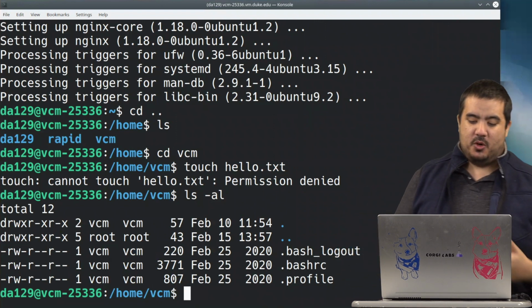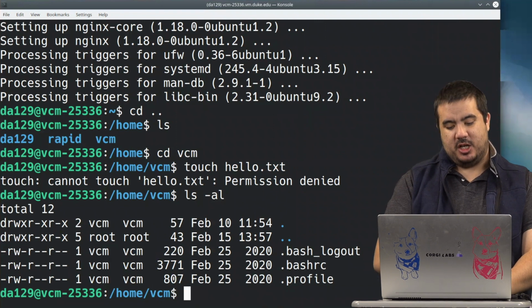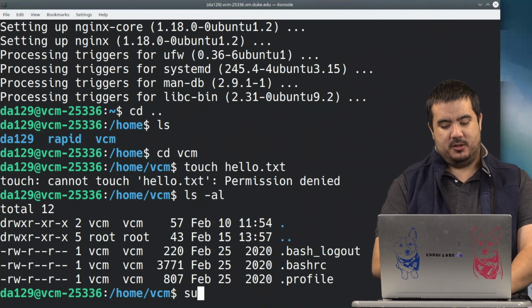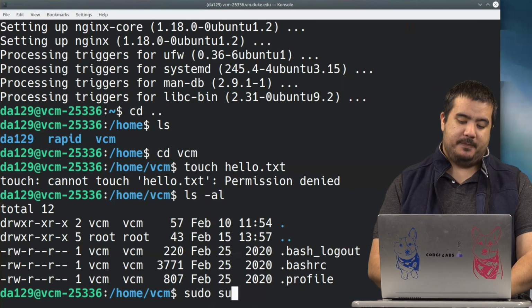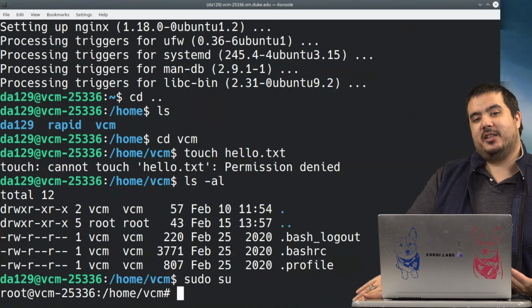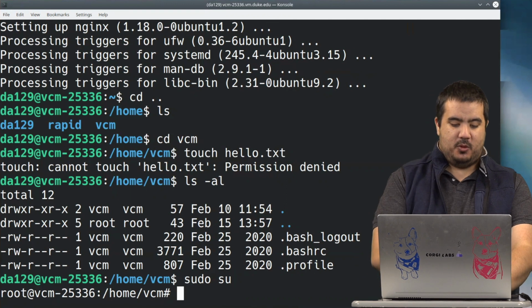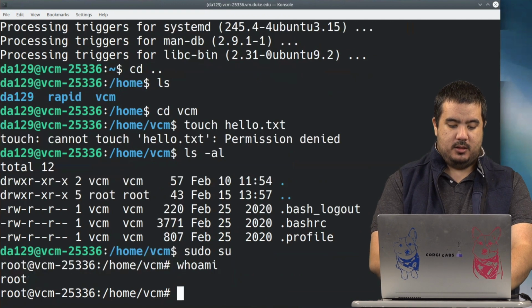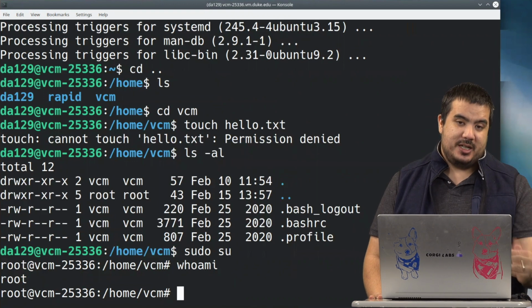Well, what I could do is become root. That's one option. So to become root, I'm just going to do sudo and then su, short for super user, and press enter. Again, depending on how recently you've typed in your password, you may have to type in your password again. Now, this is very important. When I do whoami, like we did at the beginning, now I'm root. I'm no longer DA129.